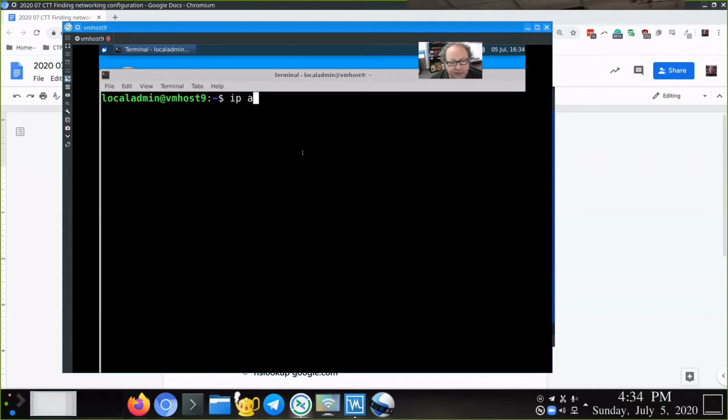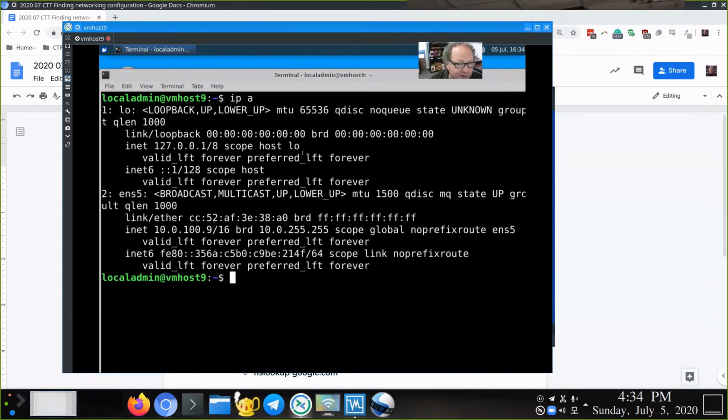And if we do an ip space a, it's going to show us what's going on with our networking adapters. In a Linux system, they show you the loopback adapter. So here's this first device, adapter number 1, and this is our loopback device. It's always going to be 127.0.0.1. Here's our second networking adapter. This is our real Ethernet adapter here, and the address is listed after the inet name, 10.0.100.9.